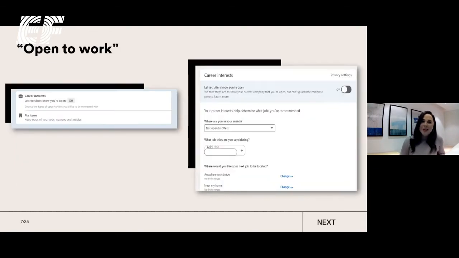Cool. Next, open to work. So if you go onto your LinkedIn profile and scroll down, underneath where it says dashboards, you will be able to see this section here. So you can toggle on to let recruiters know you're open. And then underneath that, there is a bit where you can choose the types of opportunities, and it opens this next part. On there, you can put what you're searching for, what job titles you would consider, where in the world you want to work, and what kind of hours you want to do. That really helps recruiters to focus on what you're looking for, and also helps you to get focused job adverts sent through from LinkedIn.